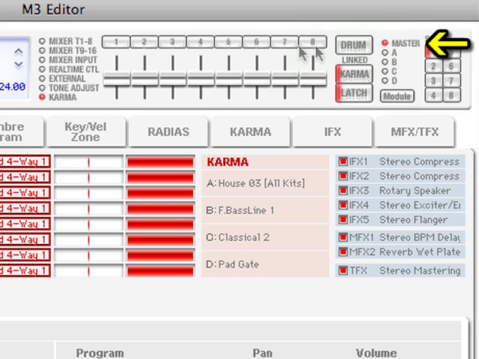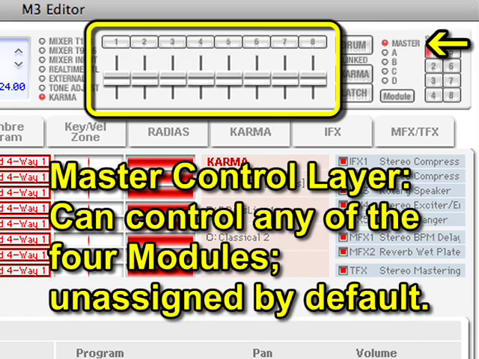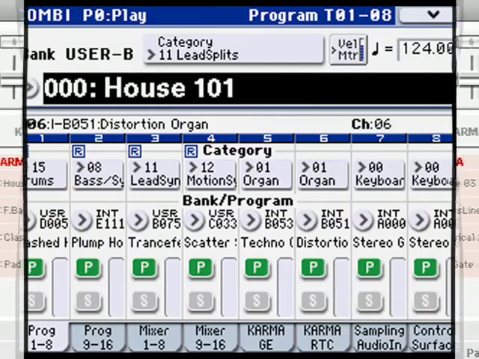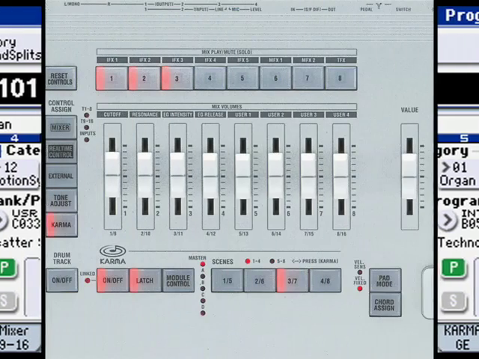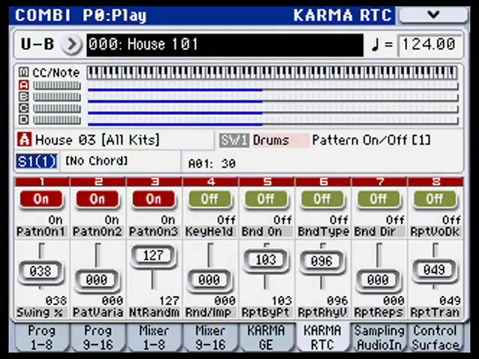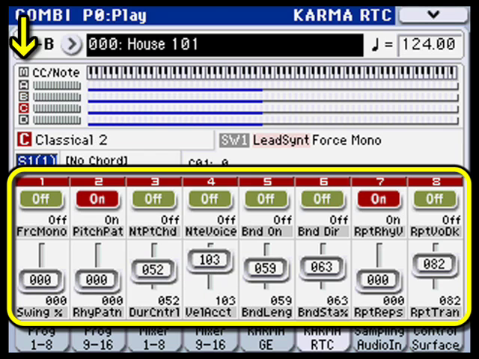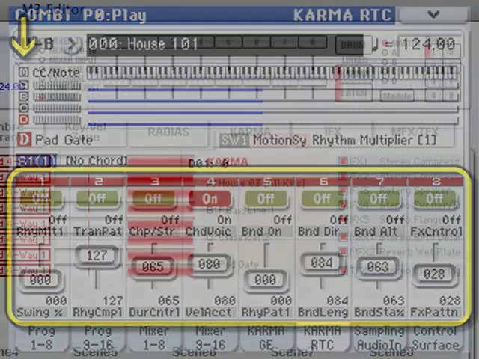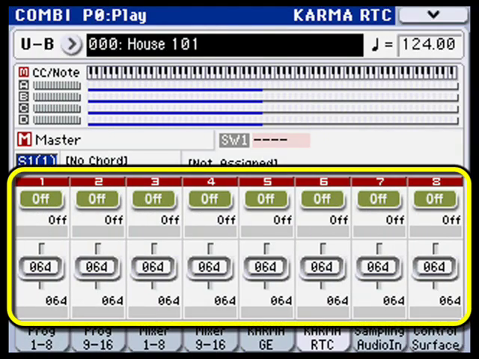But this master layer here is unassigned by default. And we can kind of get a sense of that here, although the best place to see that is if you are looking at the screen of the M3, specifically this Karma RTC page. Then you can see that the names of the sliders and the names of the switches appear when you click on the module control button on the M3 to rotate through. But when you're here on the master, you'll see on your M3 that the names are blank, and that's an indication here that there are no assignments yet.